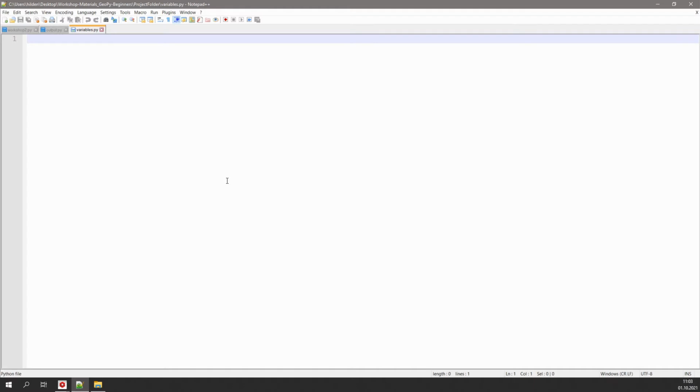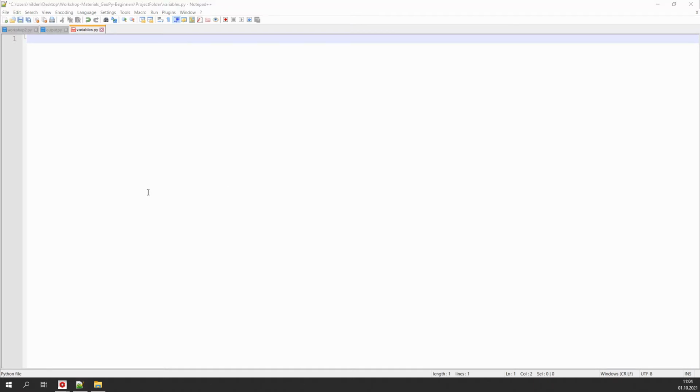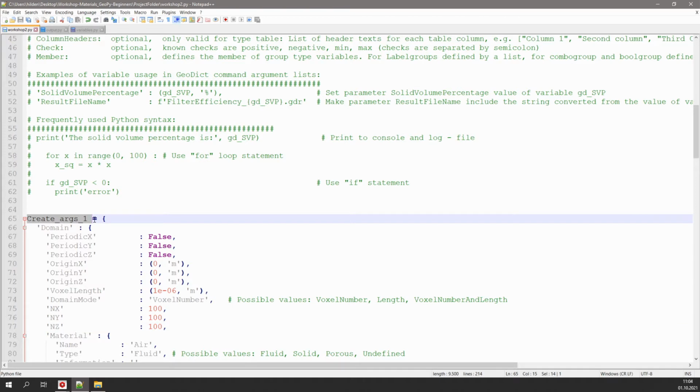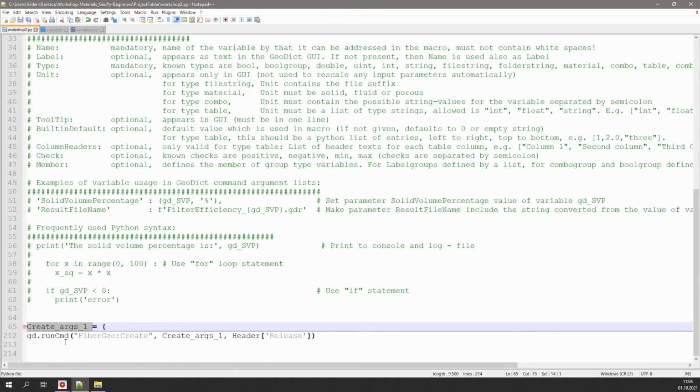We also had the example of a variable of this type before. The Python dictionary, where the parameters for the fiber generation were stored, was also assigned to a variable, and this was called createArgs1. This was needed to execute the actual command for the fiber structure generation.